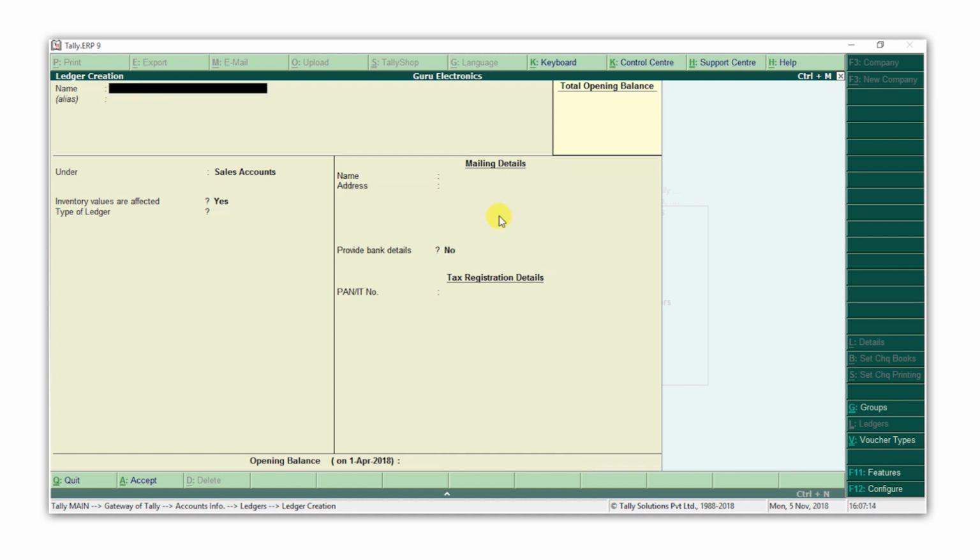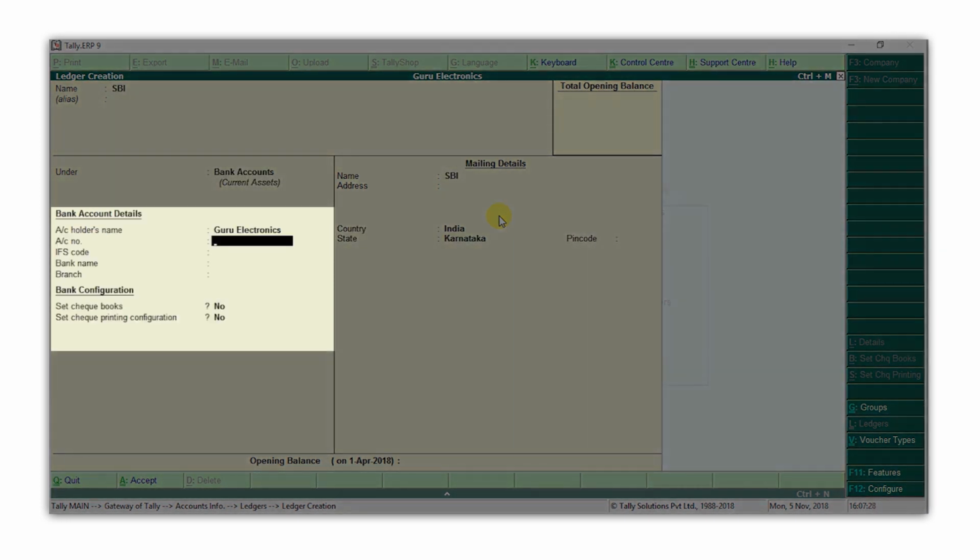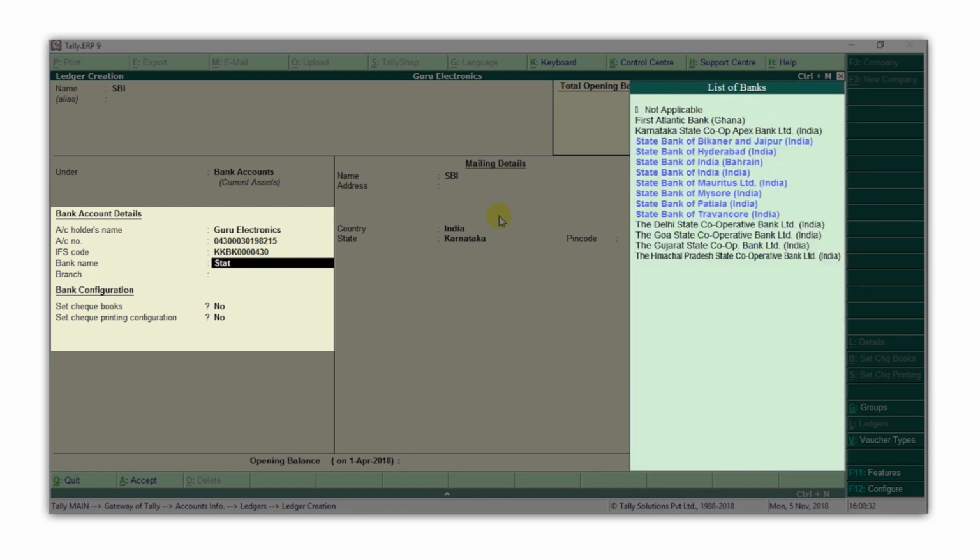Let's now create a bank ledger. Type the name of the bank account. Select the bank account group. Next, there are certain optional details you can enter, such as your account number, IFSC code, and bank name. These are only required if you want to use Tally.ERP9's banking features such as check printing, automatic bank reconciliation, and e-payments. Enter the account number, the IFSC code, select the bank name.